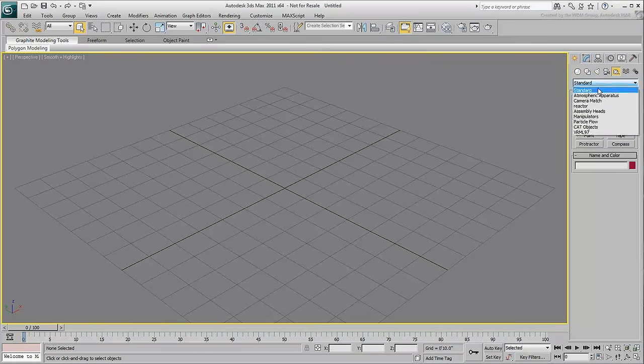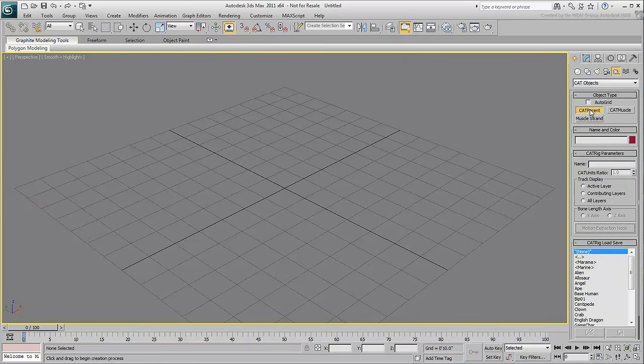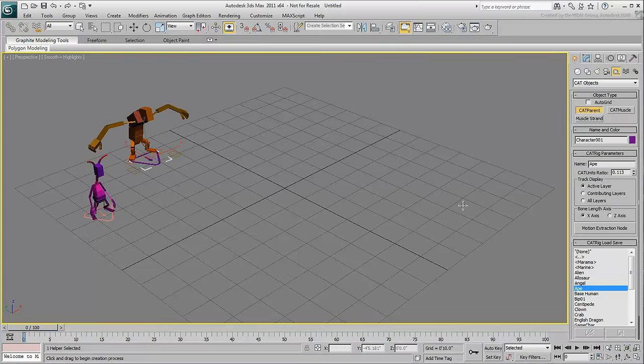Choose CAT Objects from the pull-down menu, and then click the CAT Parent button. From there, you can select a rig from a list of presets, and then create the rig with a simple click and drag, much like you would do with a biped. The list of presets is extensive, as you can see, and even includes a familiar-looking biped.